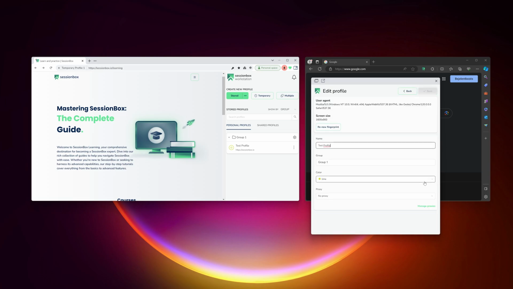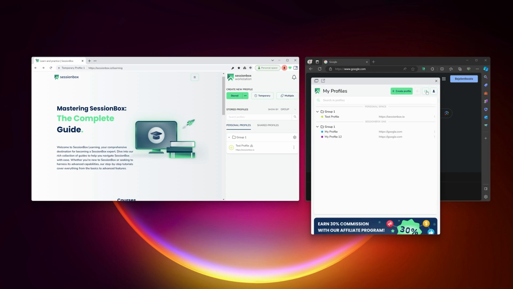If you want to add an existing proxy to a profile, go to your profile's dashboard and go to the Edit Profiles section. You'll be able to assign a proxy from your list.